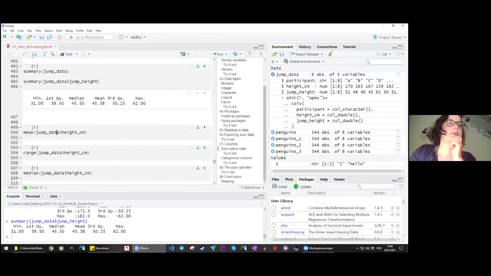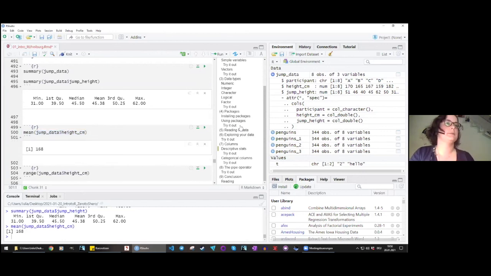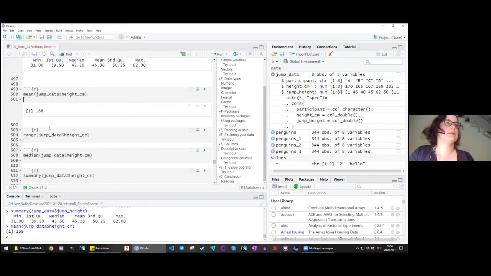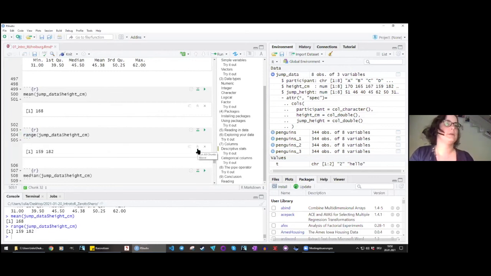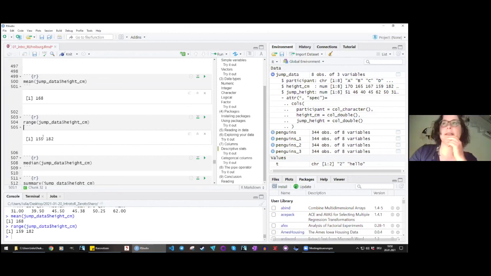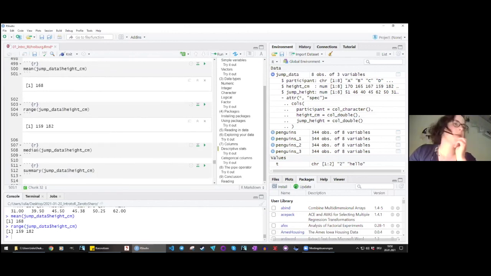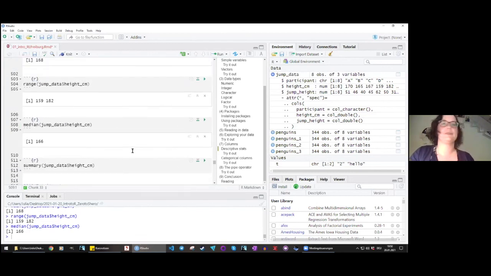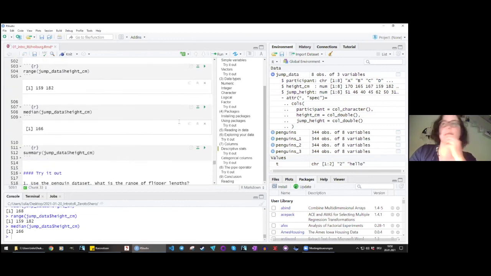If I only want the mean, for example, I can use the mean command on the height variable, and I only get the mean. 168 is the average height. I can also use range. Range gives you the minimum and the maximum. So the smallest person is 159 centimeters, the tallest is 182, or I can use the median. So this is how you can extract basic information from different variables in your data. Are there any questions?